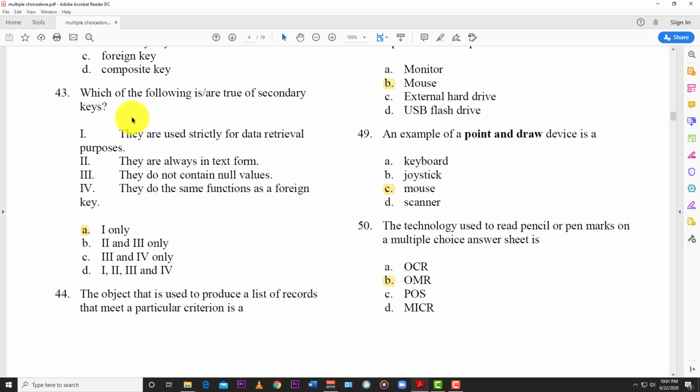You have some options here. One, they are used strictly for data retrieval purposes. Two, they are always in text form. Three, they do not contain null values. Four, they do the same functions as the foreign key. And so the best answer here is A, which is one only. They are used strictly for data retrieval purposes.